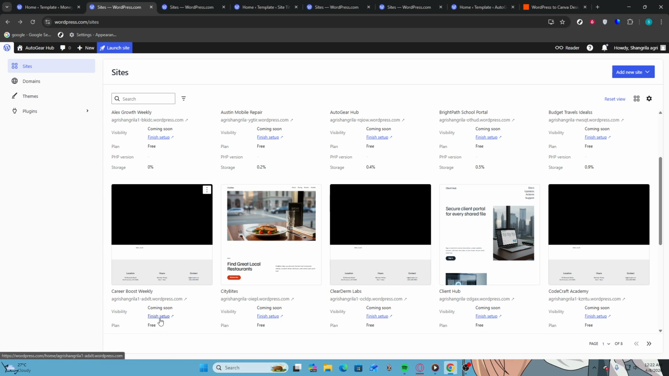Next, choose the specific site where you want to publish your blog post. Click on the site name, which will take you to the site management dashboard. Ensure that this is the correct site, as all your blog posts will be published here.